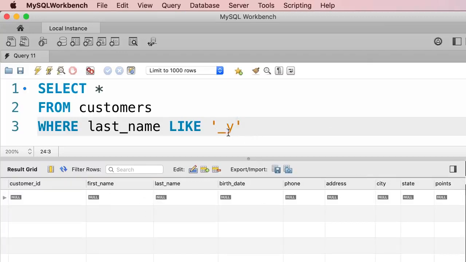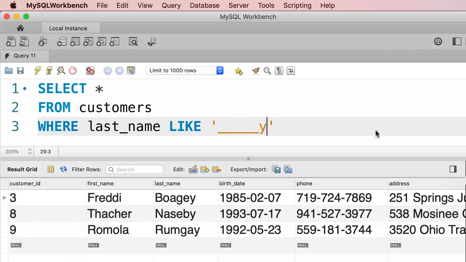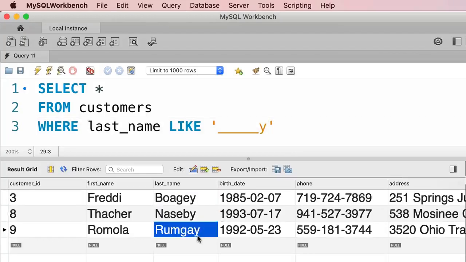But if we change this pattern to 5 underscores, so 1, 2, 3, 4, 5, followed by a Y, we should get these customers. So their last name is exactly 6 characters. We don't care about the first 5 characters, but all of them end with a Y.